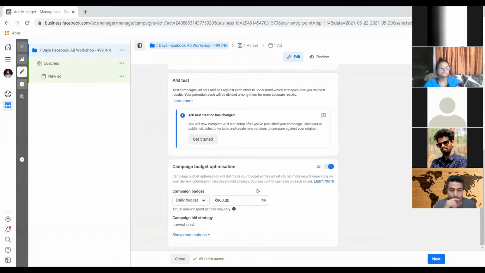Okay, so is this thing clear? What is campaign budget optimization or CBO? Please type in CBO, campaign budget optimization, if it is clear. Or if it is not, you can ask the doubt, what's the doubt in that.